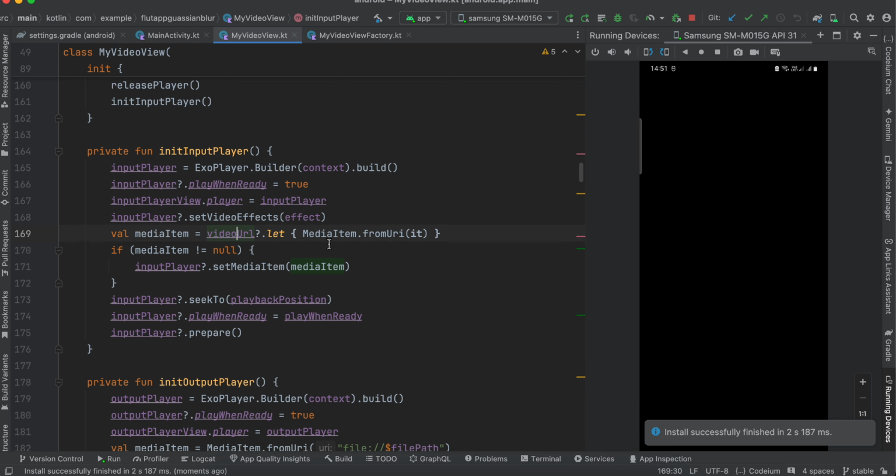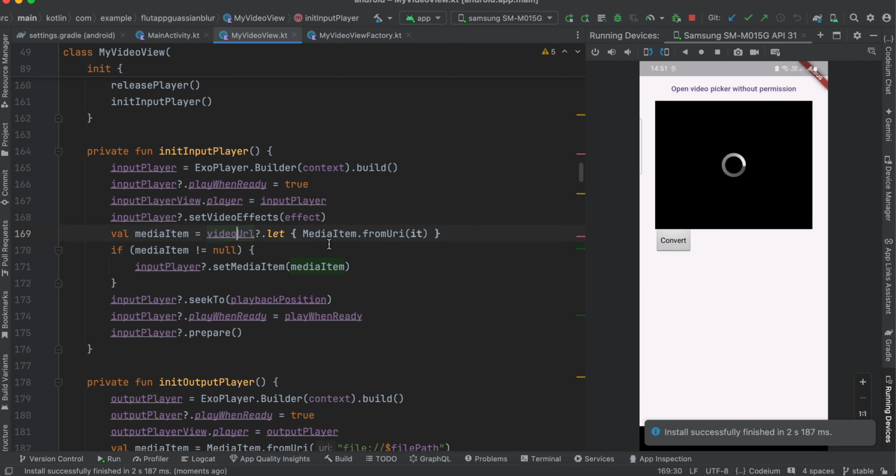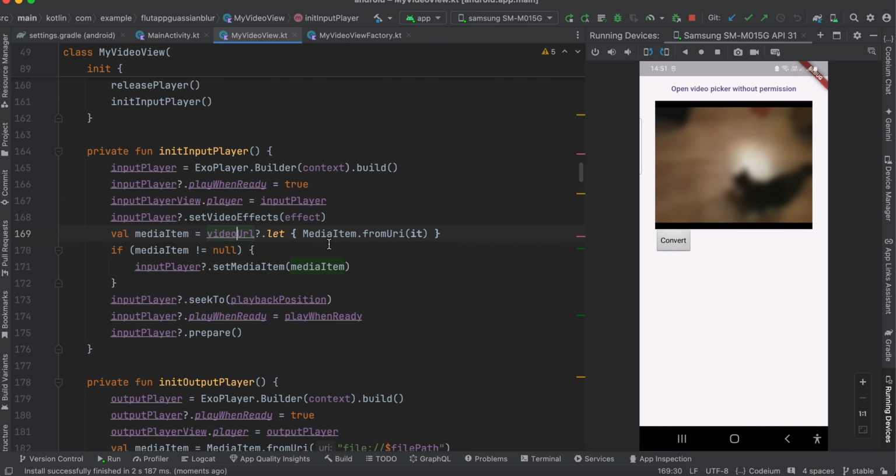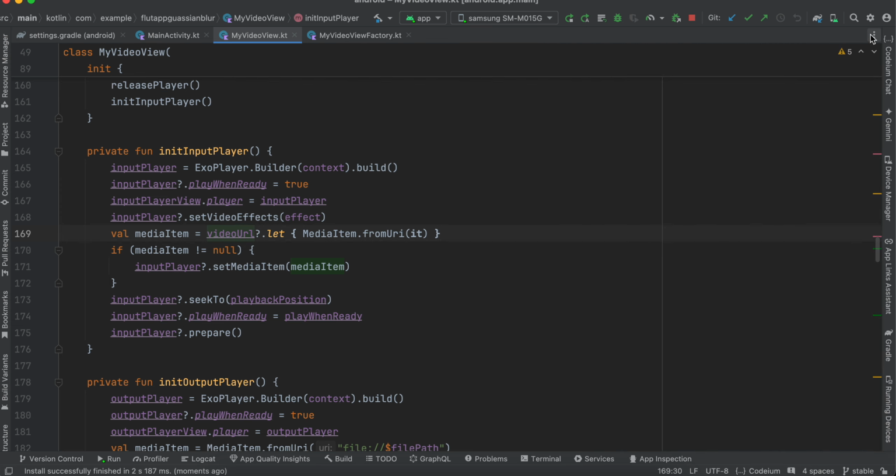Now again, the cat video, the original video, will start playing, which is stored on someone's network URL, and hopefully the Gaussian blur should be applied. So here you can see that has been applied as well. So yeah, let's see how to do this. I'll just comment this out again.